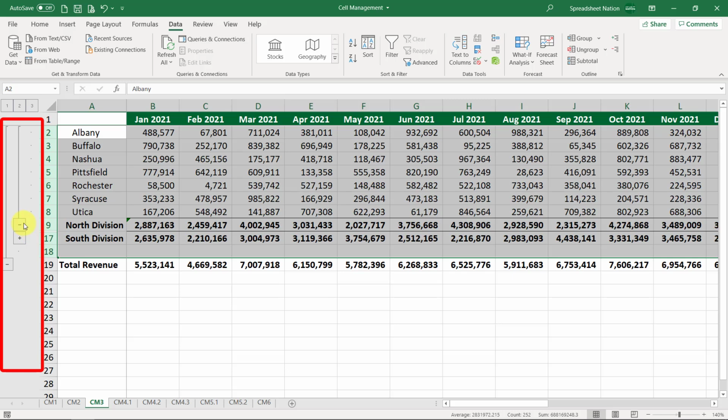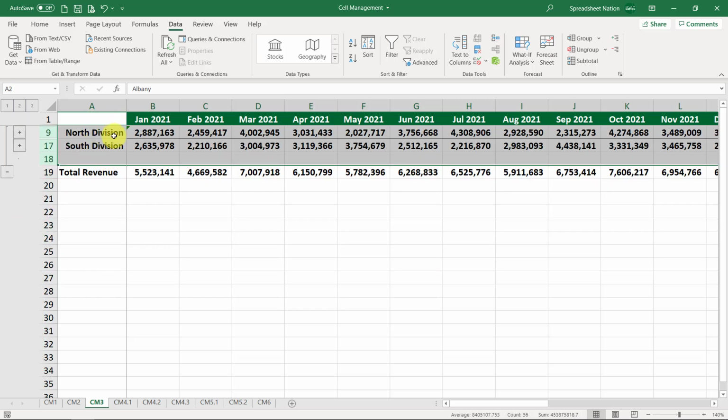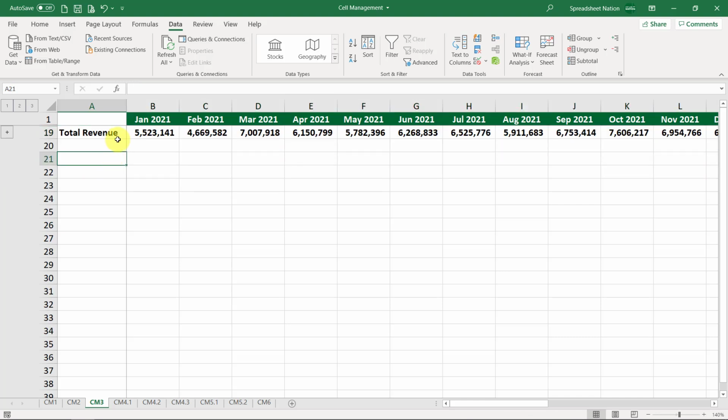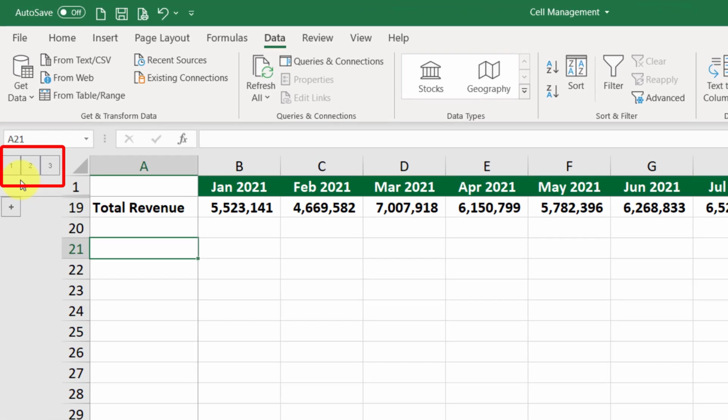If we click the minus button, here we've got that view that we had before, but now we can click this minus button and the only thing that we see in our report is this total revenue line. You'll notice these boxes right up here with a 1, 2, and 3. You can get all of the detail at that level by just clicking this box.